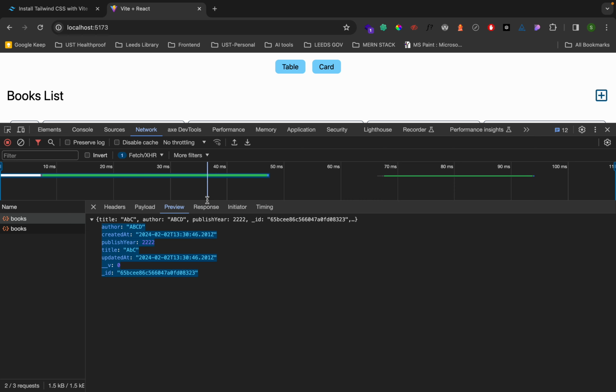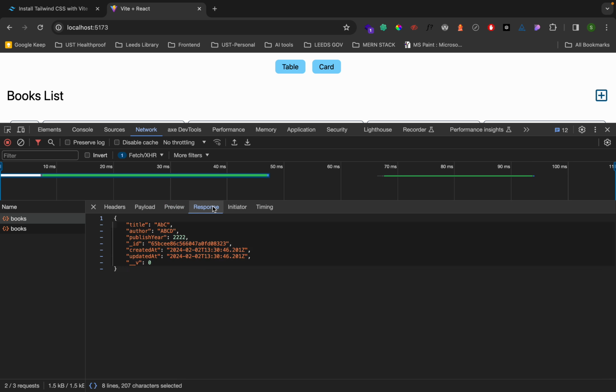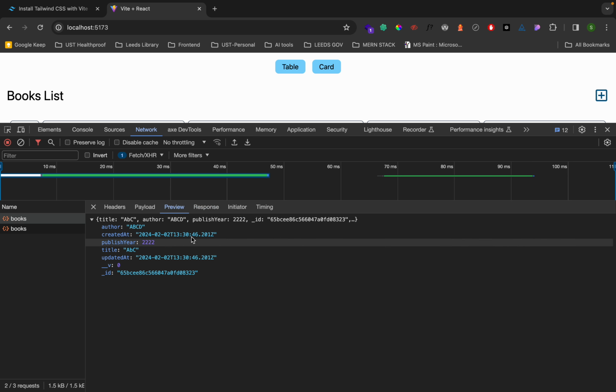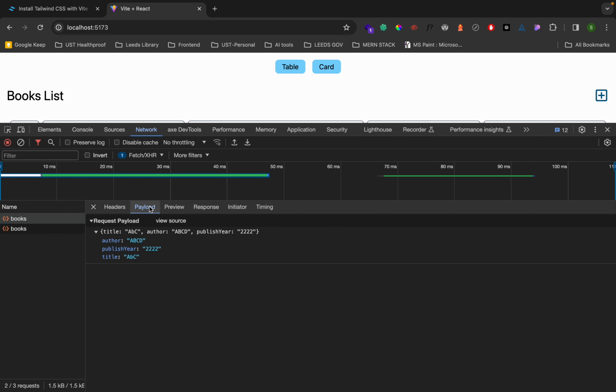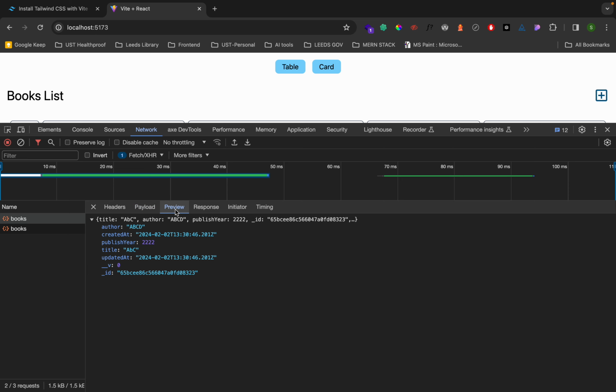That's it. Both response and preview are the same thing. For example, if the response is like 100 lines, preview will be a better version of those 100 lines. So better check the preview. As you can see in the preview, we are getting the author, created at what time, published year, title, and updated at what time. Everything with respect to the particular ID which is saved in MongoDB. This is the front end part, and this is the back end part we are getting as a response.